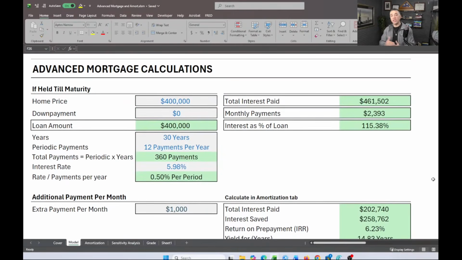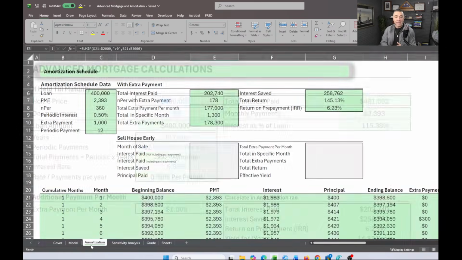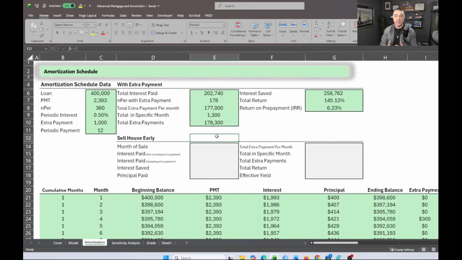Next video, we're going to talk about the major assumption we're using: if we put extra payments down, we're comparing it to if we put the minimum payment down and held it to maturity. So we're making that massive assumption that you're saving this money, you're making this money, if you lived in the house for 30 years. Well, we can't do that because most people live in a house 8 to 12 years per house. So what we want to do is ask, how much did we really make if we sell the house early? And then the fourth video is going to be our sensitivity analysis.